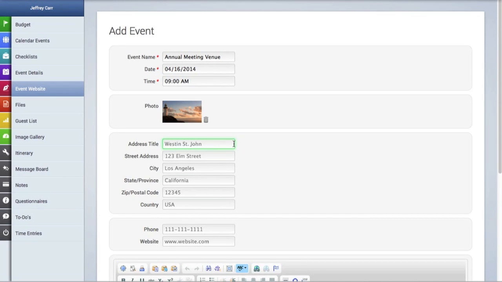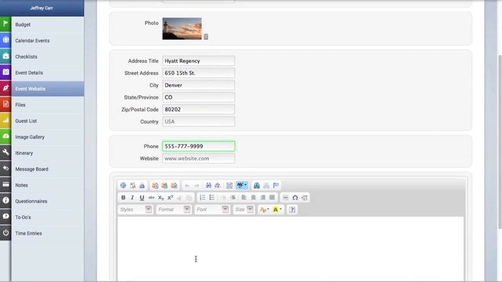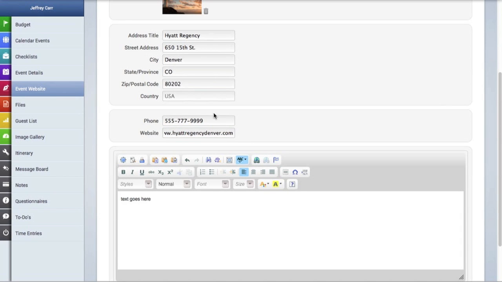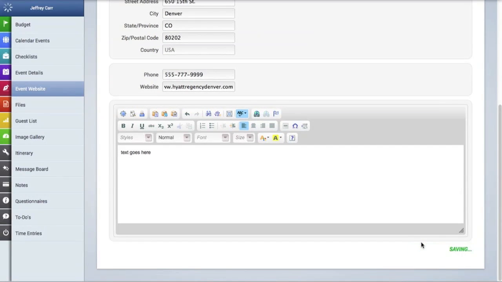And then we're going to add some information about the venue. And again, if you enter address information, it will activate the map feature on the web page. In addition, if you enter in a website, it will also display a link to that website on the page. And finally, you can type in a note for the event here, and we'll click Save.